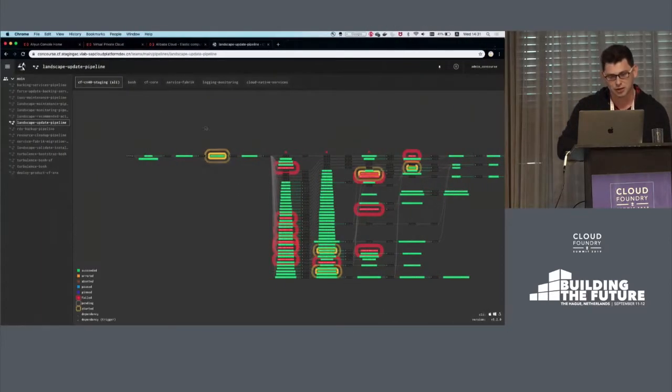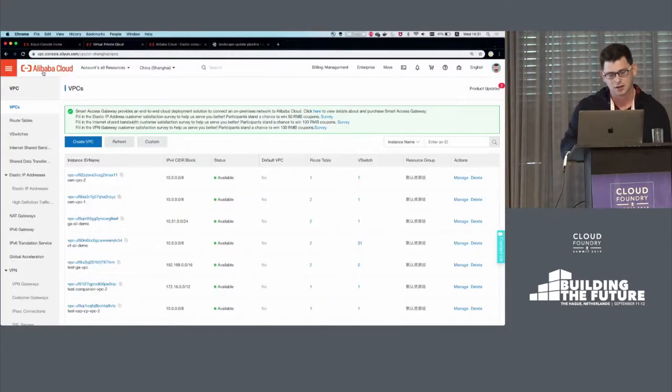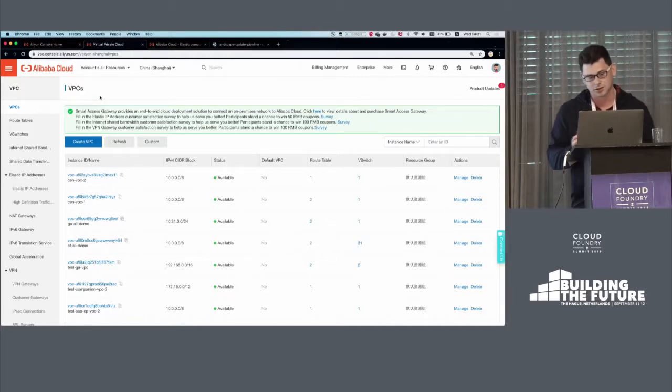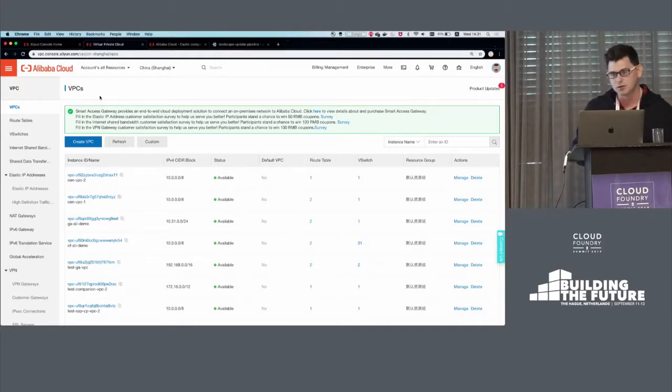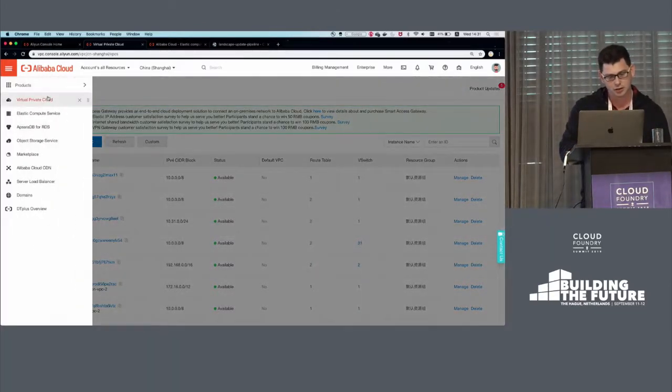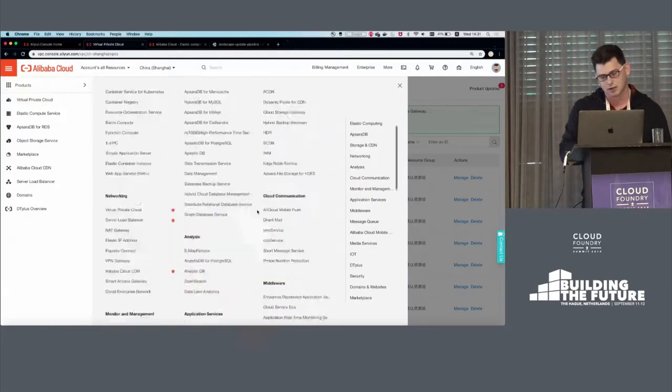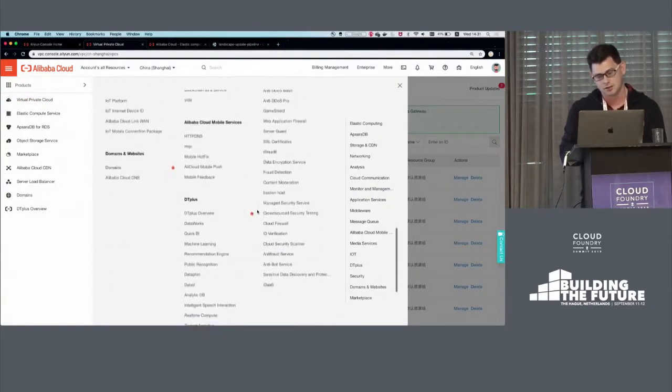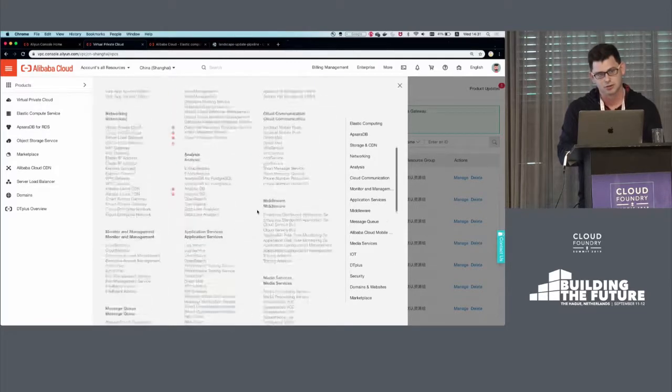So switching quickly to the portal to show you how it looks like. So this is actually a domestic account type. It is translated to English. There might be some new services added that are not fully translated. From a service perspective, if we go to products, you can see that we have a huge list of services and products that are available to consume from Ali Cloud.